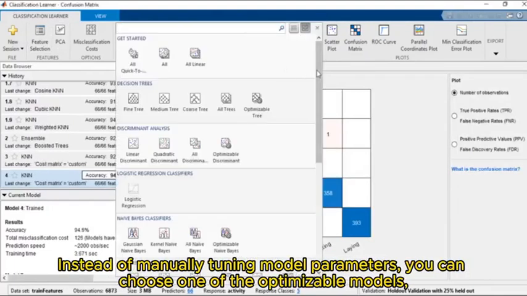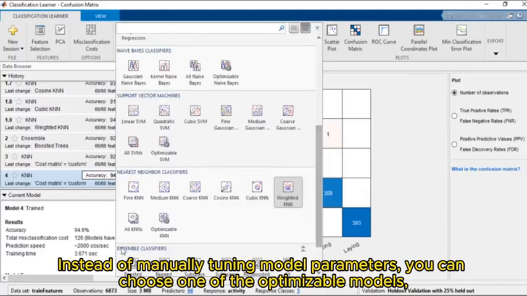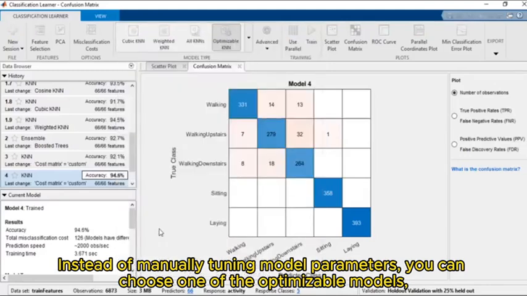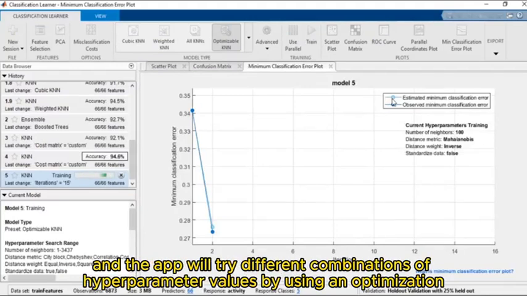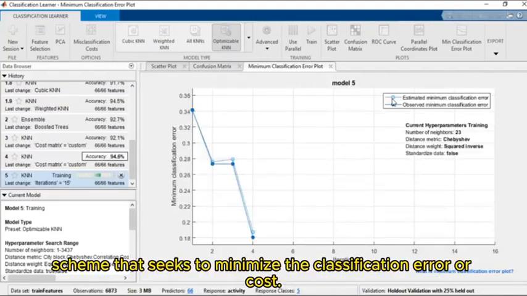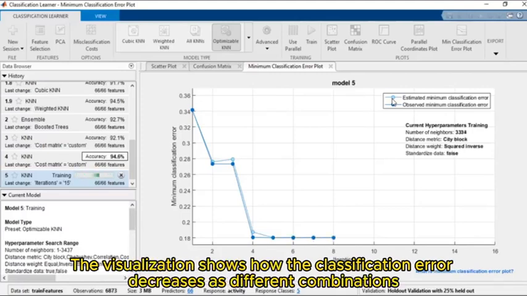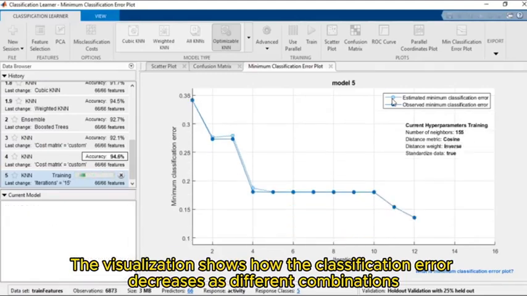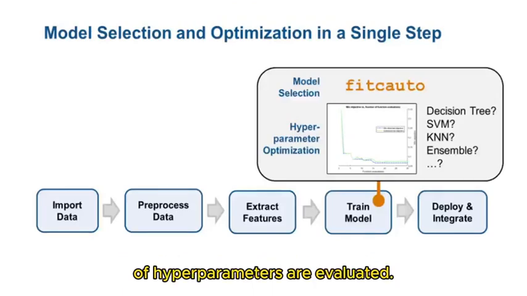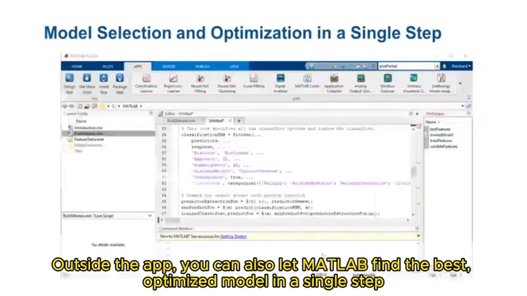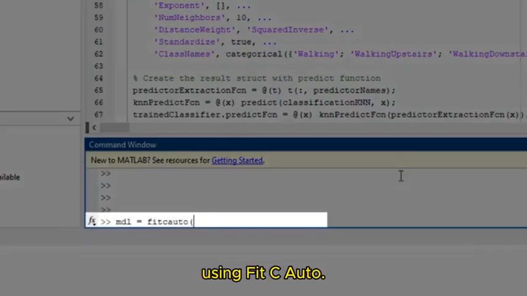Instead of manually tuning model parameters, you can choose one of the optimizable models, and the app will try different combinations of hyperparameter values by using an optimization scheme that seeks to minimize the classification error or cost. The visualization shows how the classification error decreases as different combinations of hyperparameters are evaluated. You can also let Matlab find the best optimized model in a single step using fitcauto.